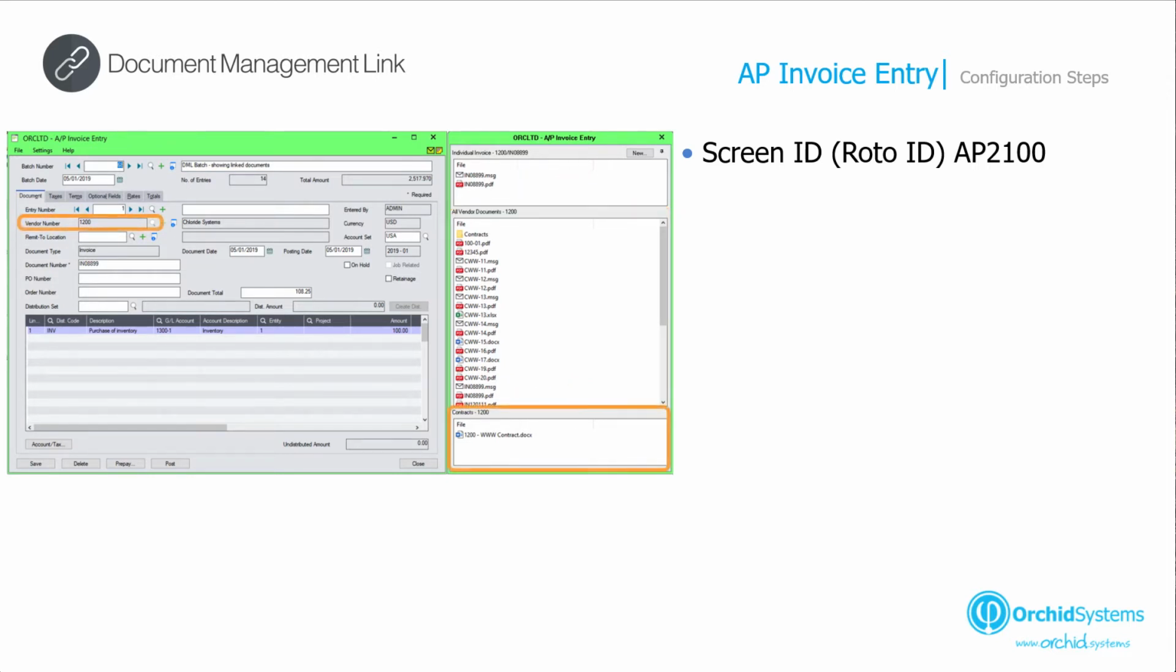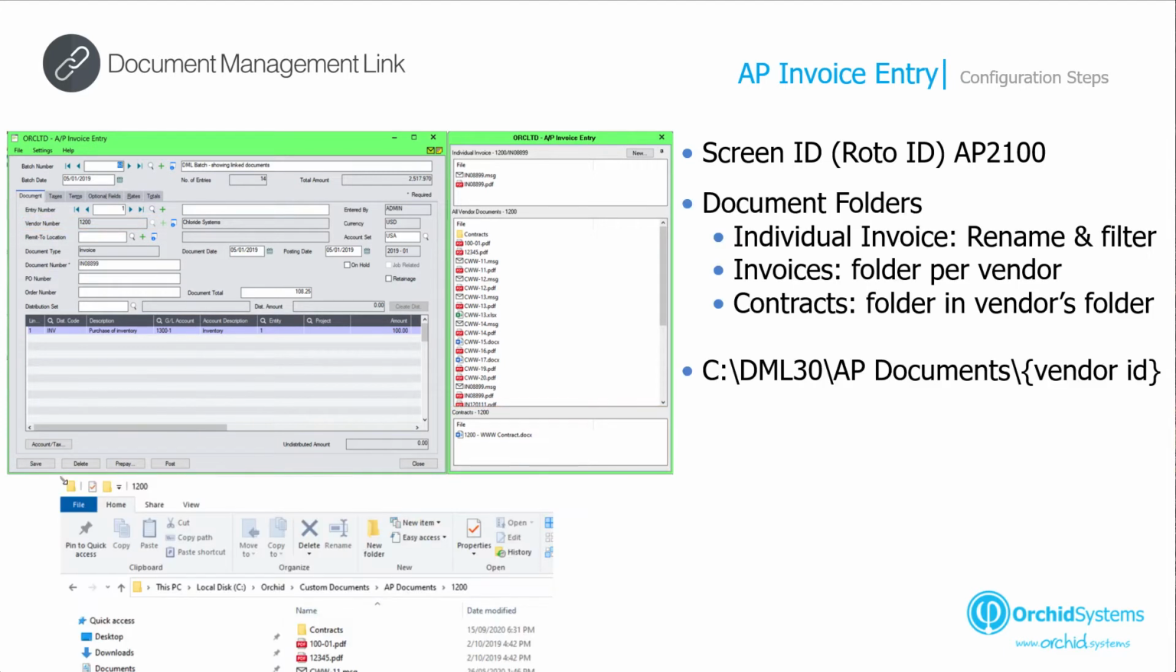And in the bottom box, we're going to store the vendor's contracts. So we're going to do 3 configuration rows for the screen AP invoice entry, which is AP 2100. And the folder that we're going to store it in will be on our C drive, and we'll call it DML30 AP documents, and we'll have a folder per vendor. So that's the configuration that we want to do, and we're going to go ahead now and set that up.